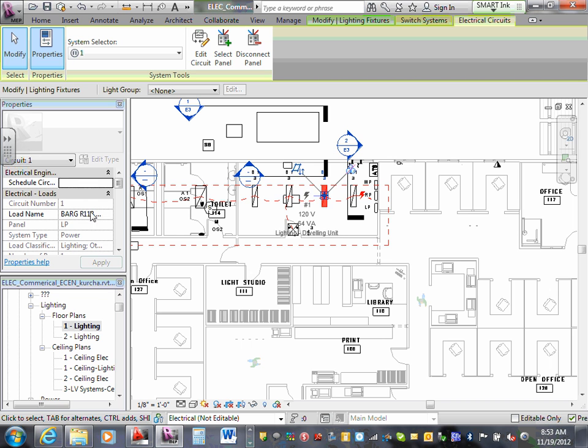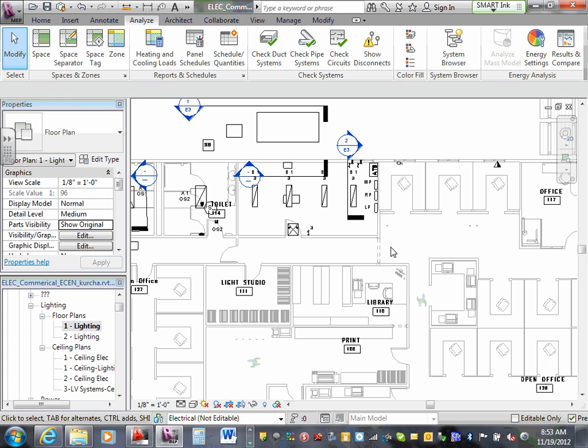Name of the load. Can you guys see where it says load name here? That's how you put the name of your load. One more time. Go back to the lighting view. Just to the lighting view. You know how to find the lighting view. Anywhere in the lighting view.